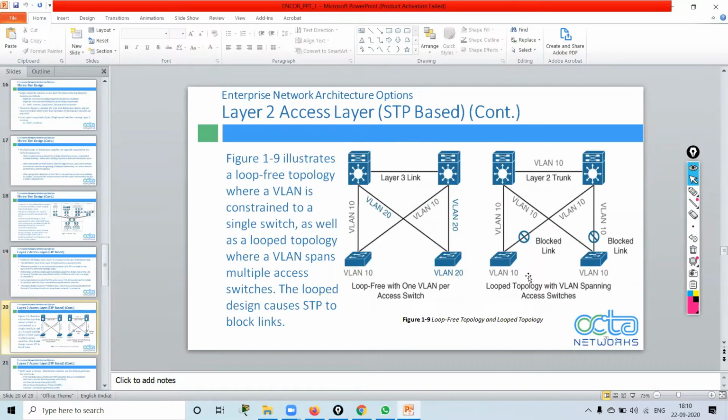Basically, in a layer 2 access layer, we can either have a loop-free topology, with one VLAN per access switch, or a looped topology with a VLAN spanning the access switches. Here, if STP doesn't block this link, a loop will occur over here. That is the reason we need to block one of the redundant links.